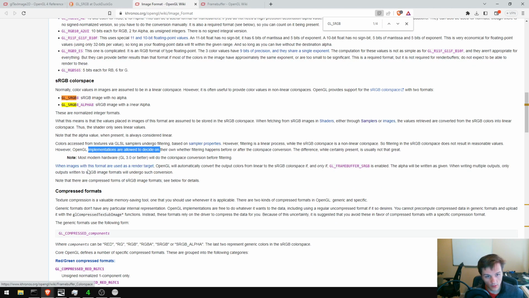Gotcha. When images with this format are used as a render target, OpenGL will automatically convert the output colors from linear to the sRGB color space if and only if GL frame buffer sRGB is enabled. The alpha will be written as given.